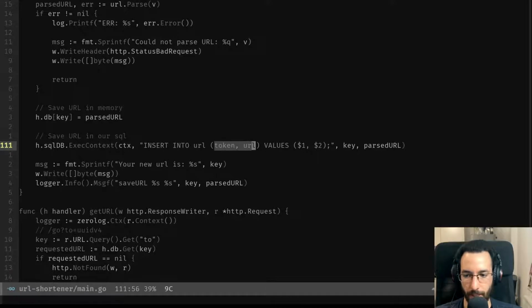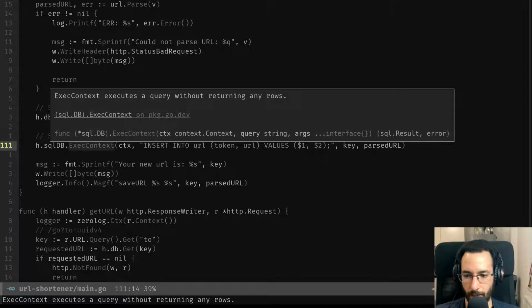I'm not putting the ID because the ID is auto increment. Postgres is going to take care of adding it, incrementing it, handling that for me. Later, if I need to select the ID, I can use it. But to insert, I don't need it. I'm just saying, hey Postgres, go take care of it. I don't care what number it's going to be. Just do it for me. If for some reason we need this ID later, we can read that from the thing we get back from exec context. Probably not going to need it now. So exec context returns a sql.Result and the error.